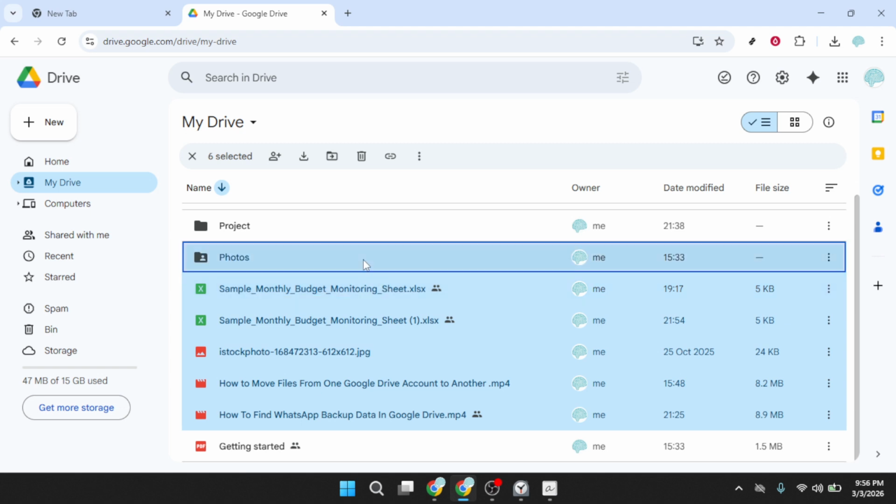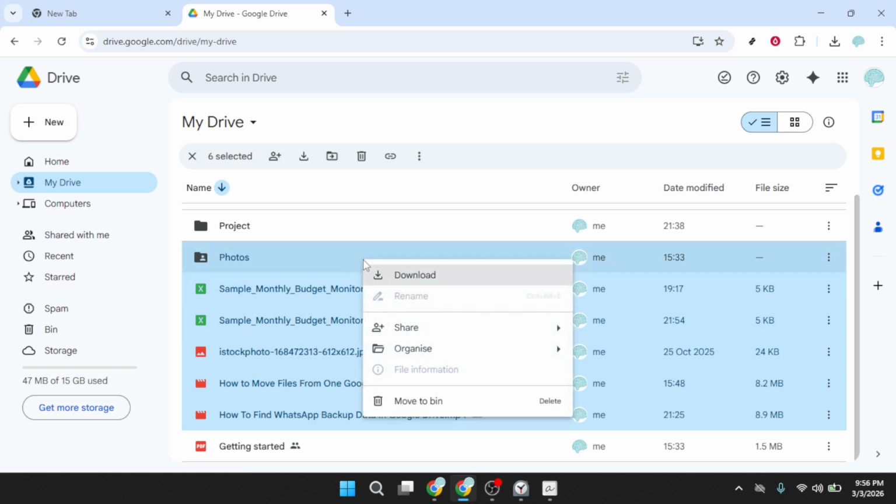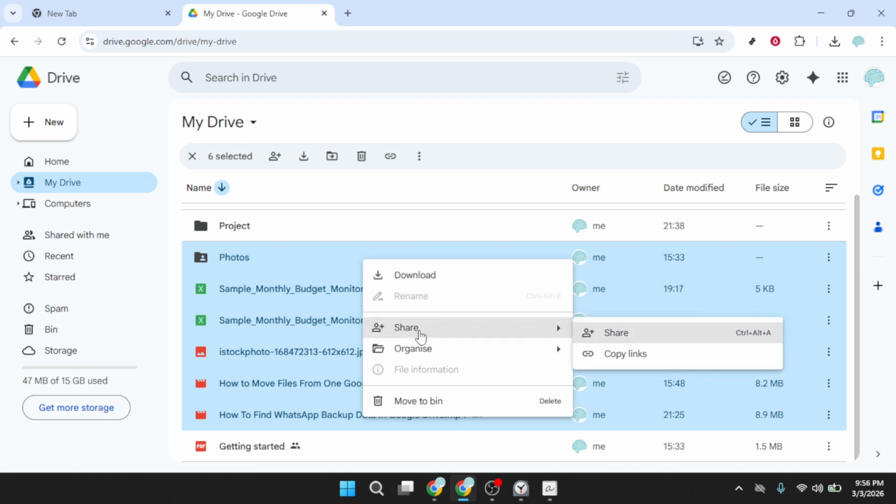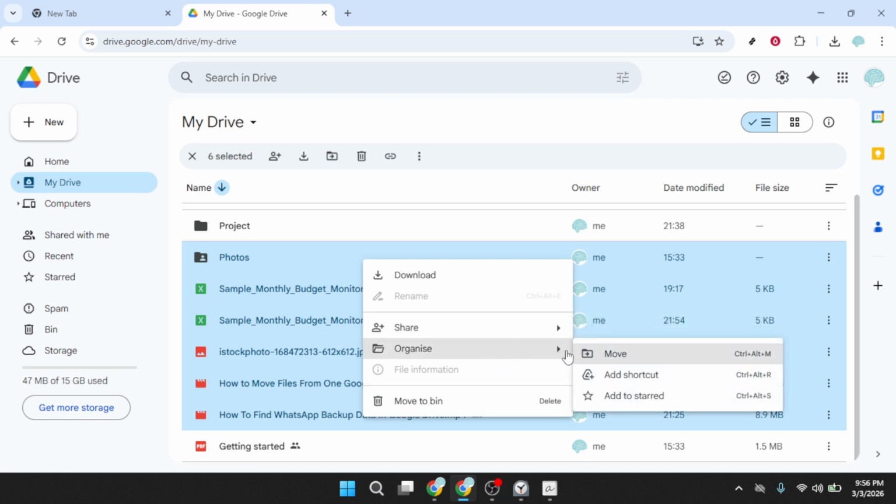Once your files are selected, right-click on any one of the highlighted items. This opens a context menu with the key actions you'll use most often. Download lets you save copies of the selected files to your computer. Share opens the sharing dialog, where you can grant access to others and adjust permissions like viewer or editor. Organize, sometimes shown as Move to or Add to, lets you place your selected files into a specific folder to keep your drive tidy. And Move to Bin removes the selected items from your main drive.